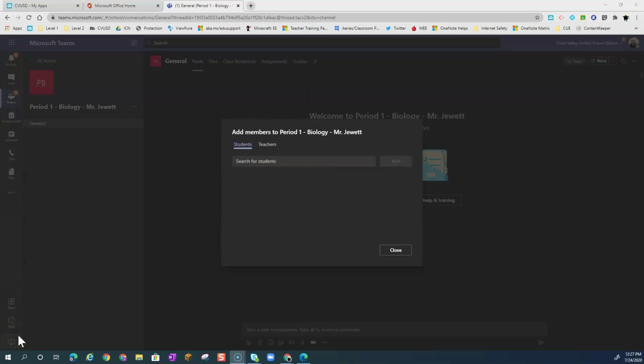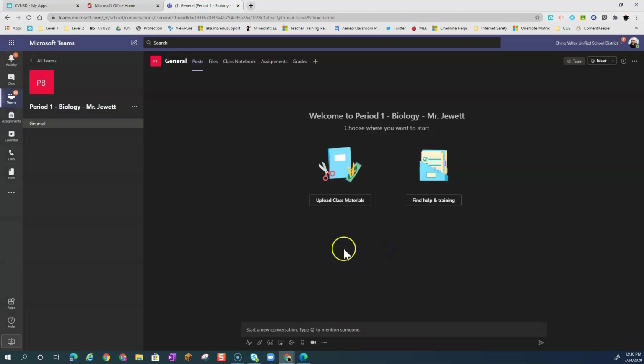One way that may be easier for you, rather than typing in each of the students' emails, is to give a join code for this team that your students can then join this team. To access the join code, go ahead and click Close here.